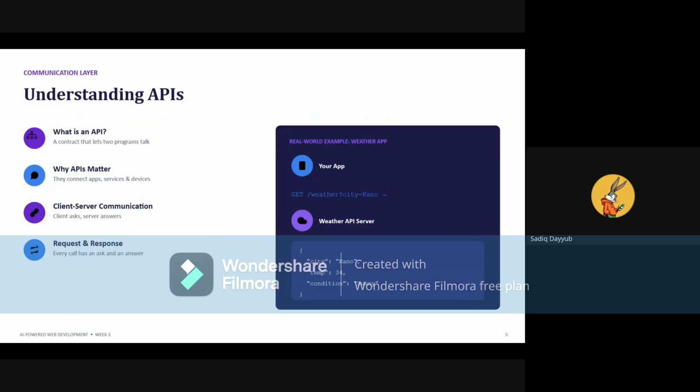Understanding API. What is an API? Why do APIs matter? Client server communication, request and response. I will explain this one myself. What is an API? A contract that lets two programs talk. Exactly. So this is how two programs talk, front end and back end. That's what an API is.